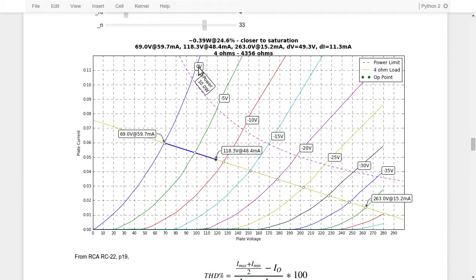At 0 volt gate voltage, where we would be right over here, it's 69 volts at 59 milliamps. And down here, if we get down to minus 40, we're at 263 volts at 15 milliamps. So this is the swing of the output voltage that's going to hit the output transformer. There's a bunch of other stuff up here.